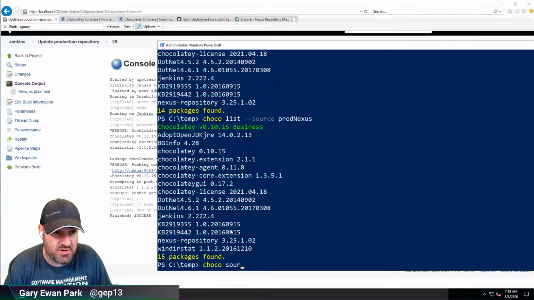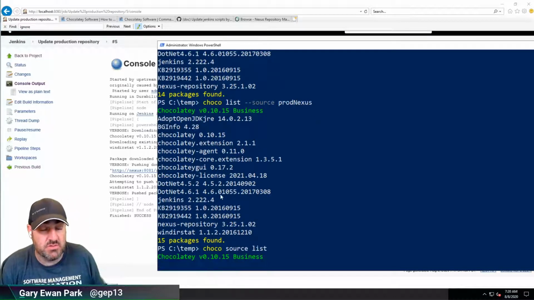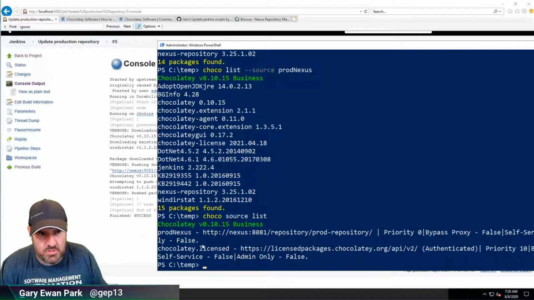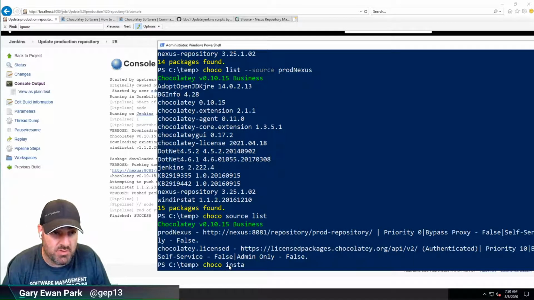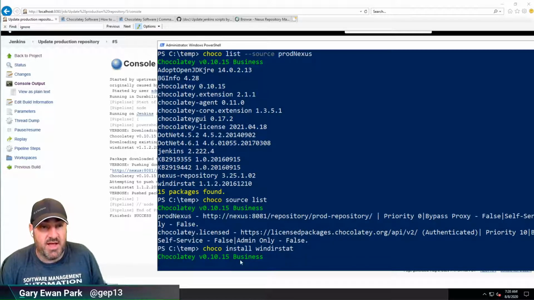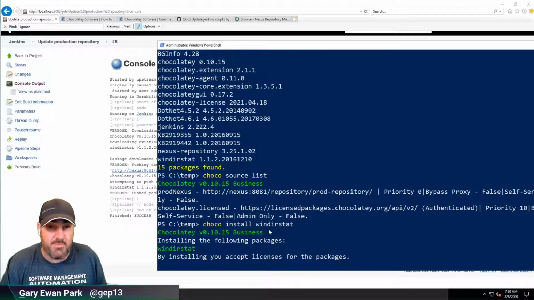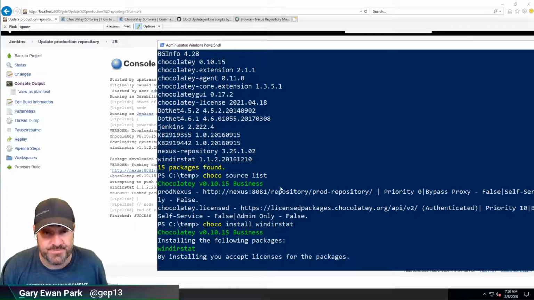So let's just confirm that I don't have access to the community repository, which I don't. The only one I've got is my production repository. So I'm going to do choco install windirstat, and that package is going to be installed on this machine.